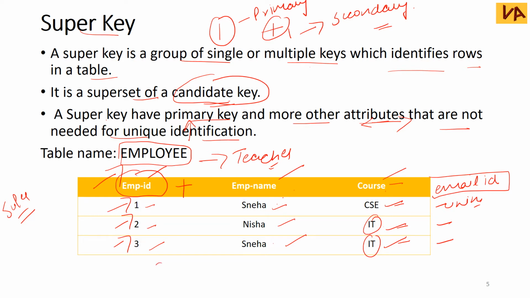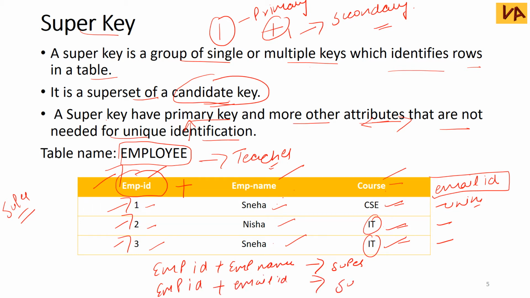We can make a super key here: employee ID plus employee name. This can be your super key, or employee ID plus employee email ID. This can also be your super key. Or you can take only employee ID as a super key also. So a super key is a group of single or multiple keys which identify rows in a table.